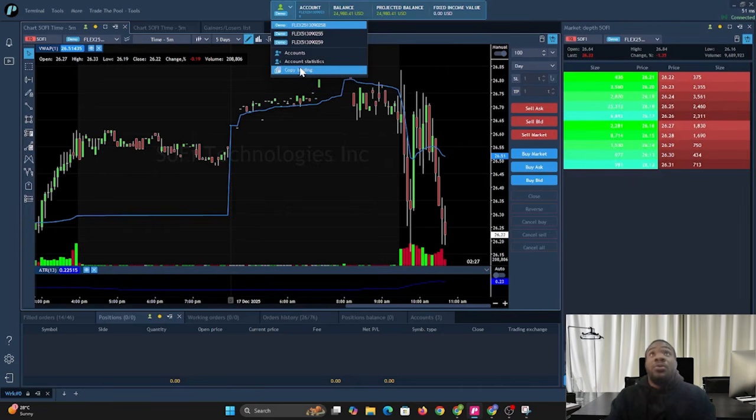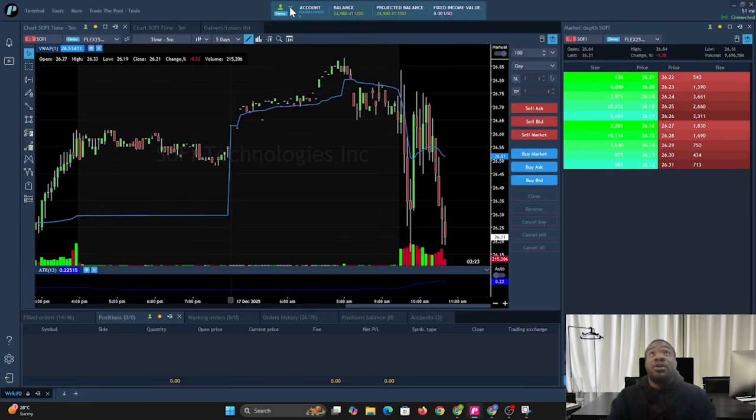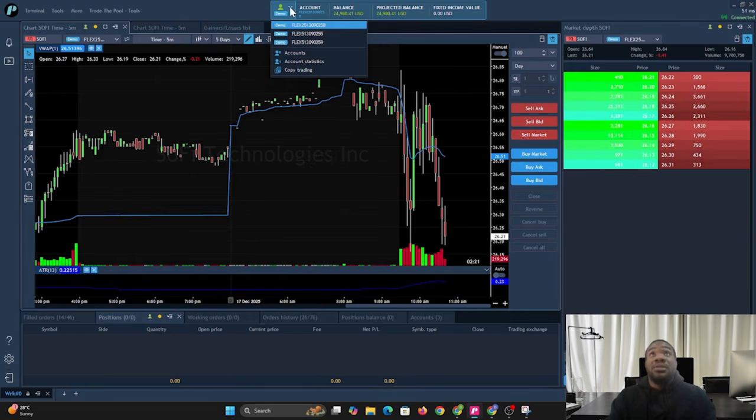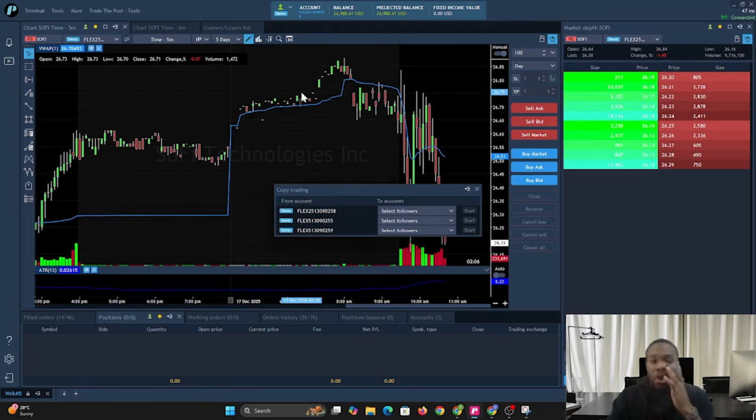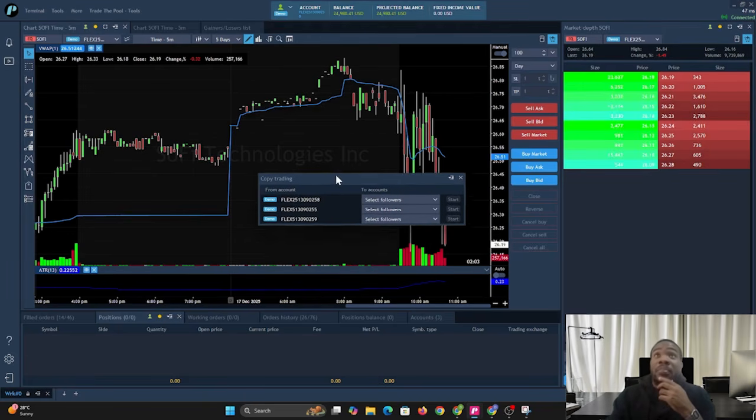Now, we scroll down here, we click this drop down at the top. Always remember, you go to this drop down at the top and select it, and you're presented with a list of options. So you have the accounts, as well as the account statistics, and the option to copy trade. Now you select the copy trading option, and what you get here is a pop-up box.